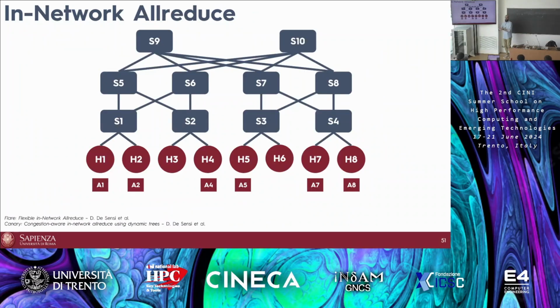So you have a network. These are the switches. These are the hosts, and this is the data. It's just a vector. And you want to do again all reduce, which means that eventually you want these nodes here to have the sum of these vectors.